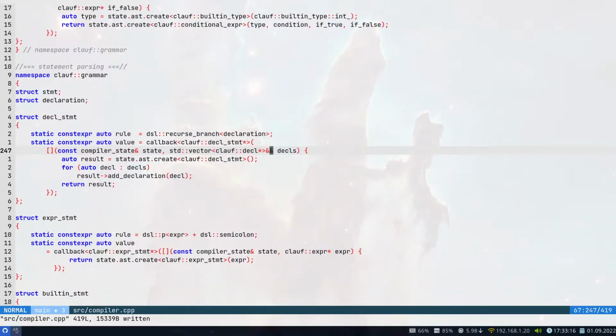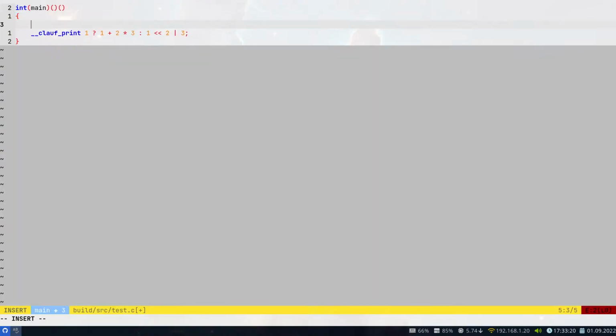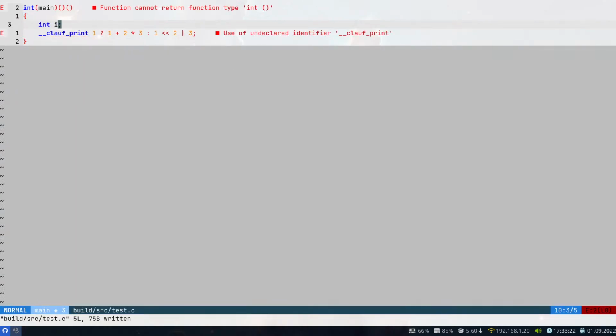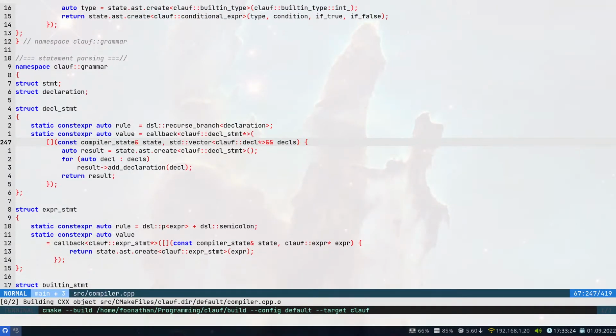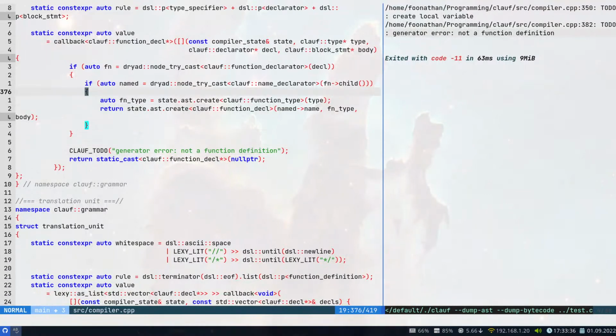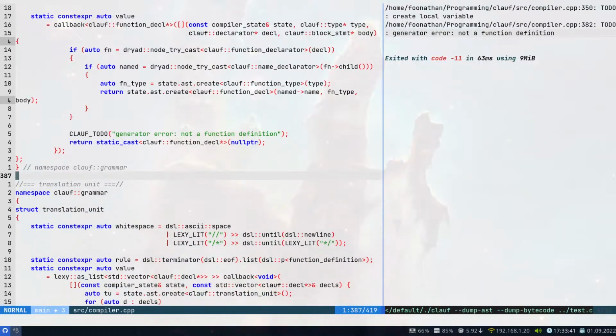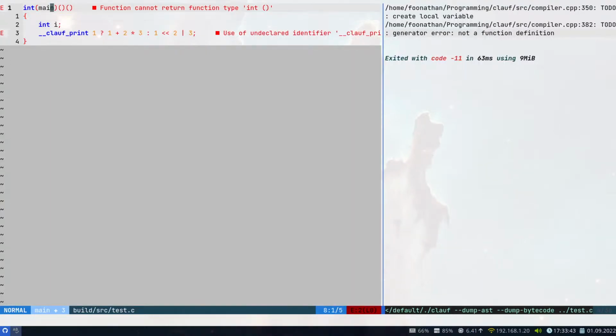Okay, now we parse them, but as soon as we try to use them, we will trigger the to-dos again. To do, create local variable. To do, generate error, not a function definition. Wait, why are we reaching this code? We're not trying to define a function definition. Oh, this error is still here.